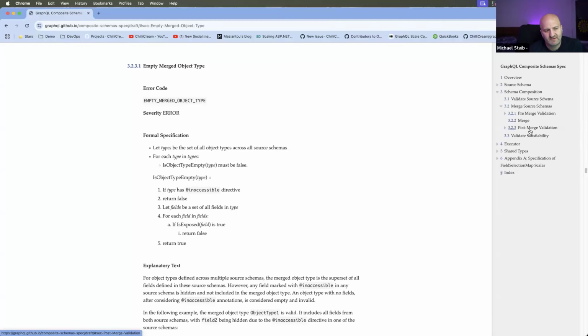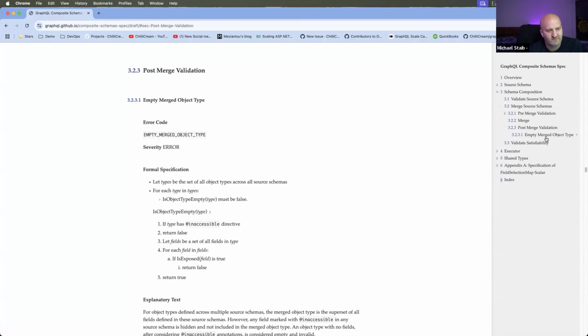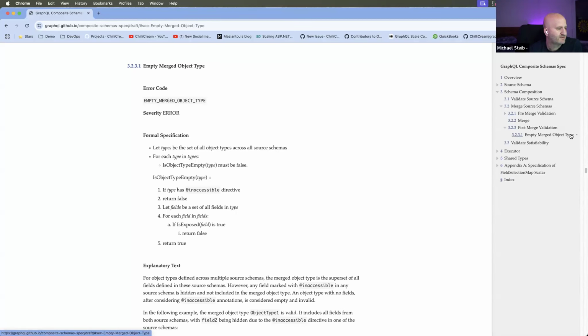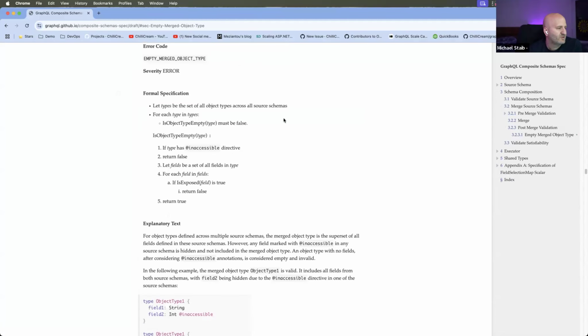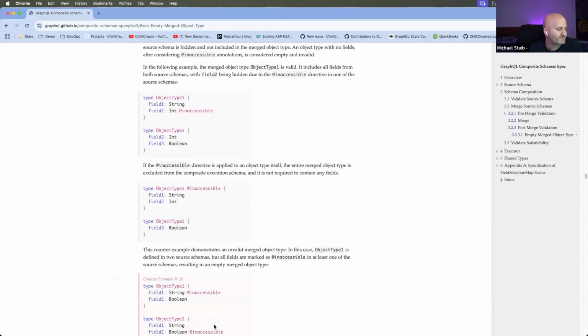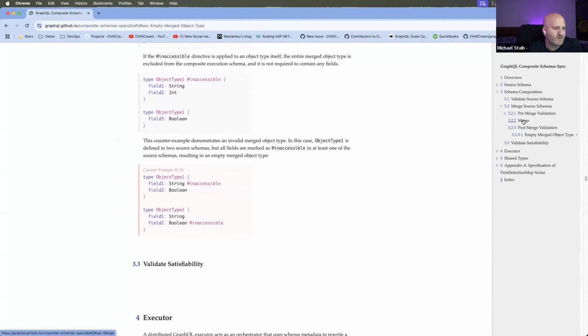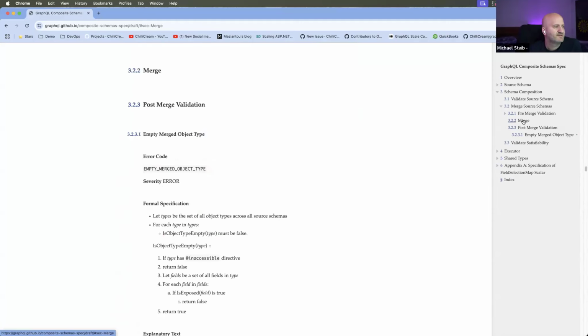And then we have post-validation. For instance, the empty merge object type rule here looks at the outcome of the merge. One outcome could be that we don't have any fields left on a type anymore. So what we haven't talked about so far is really the merge process, or what rules, like how do we want to approach merging types?